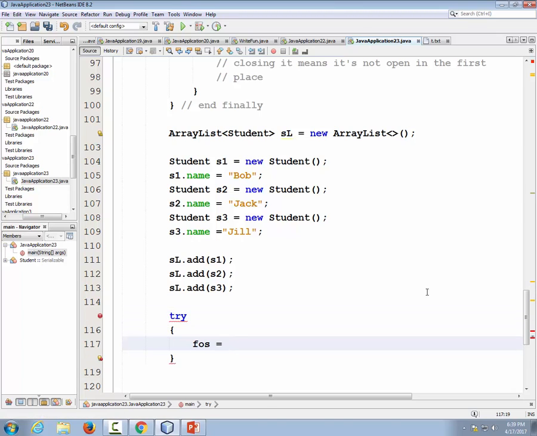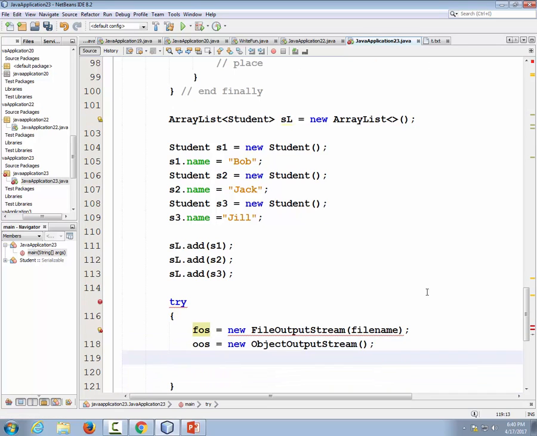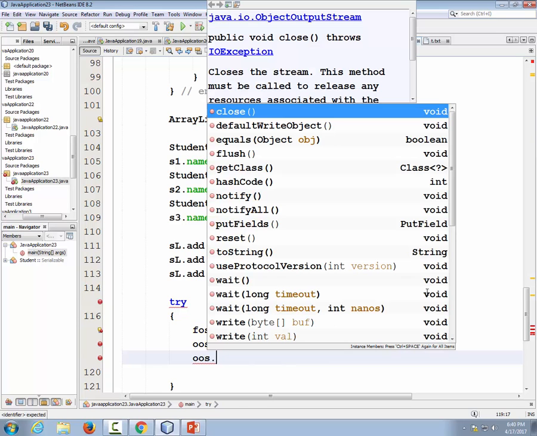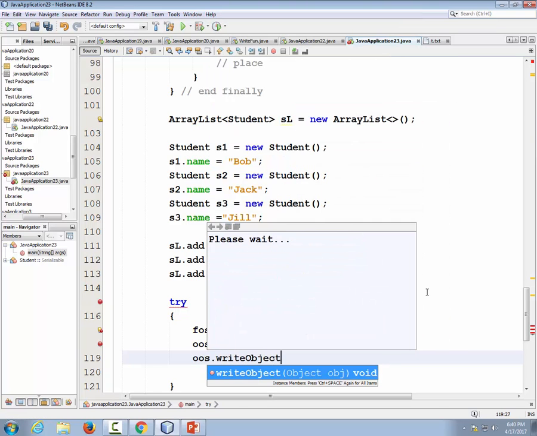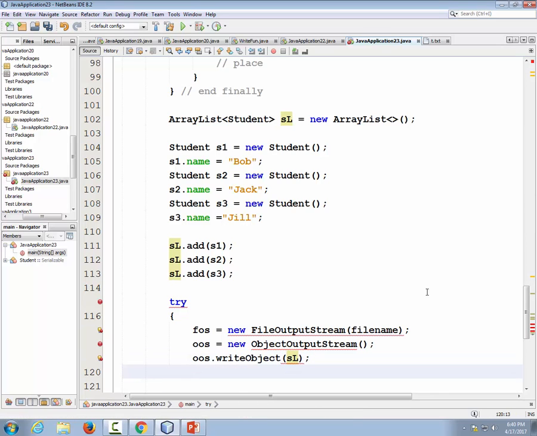Try, FOS is equal to new FileOutputStream file name. We should have asked them for the file name. OOS is equal to new ObjectOutputStream. Now we have an object stream. Let's write our object out. OOS.writeObject SL. Close OOS. Close FOS.